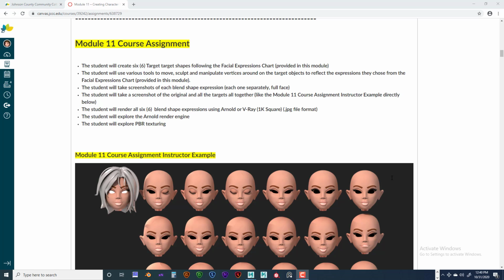You're going to learn about new tools to use or old tools, and you're going to be using sculpting tools. So there's a lot of tools you're going to be creating and making that will help you create these blend shapes. And you're going to want to take screenshots of each blend shape expression, okay? Each one separately, full face.